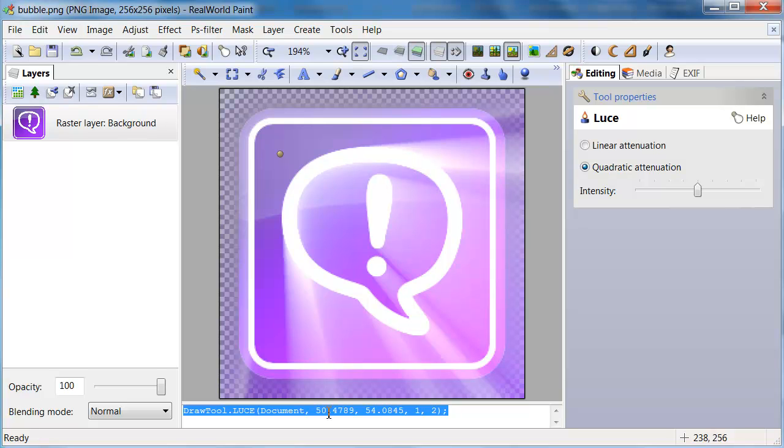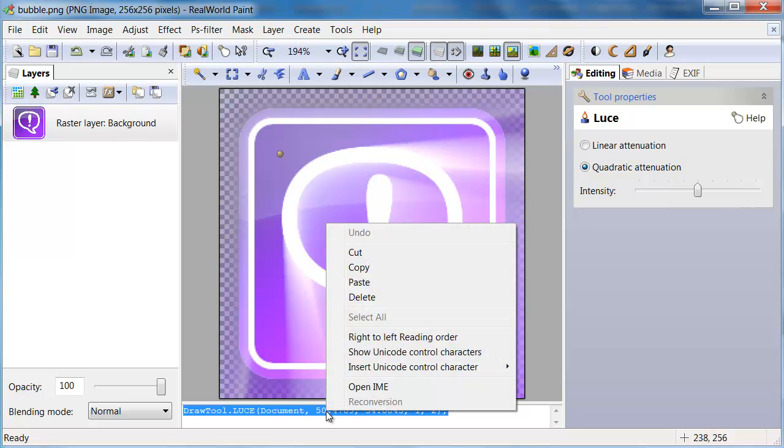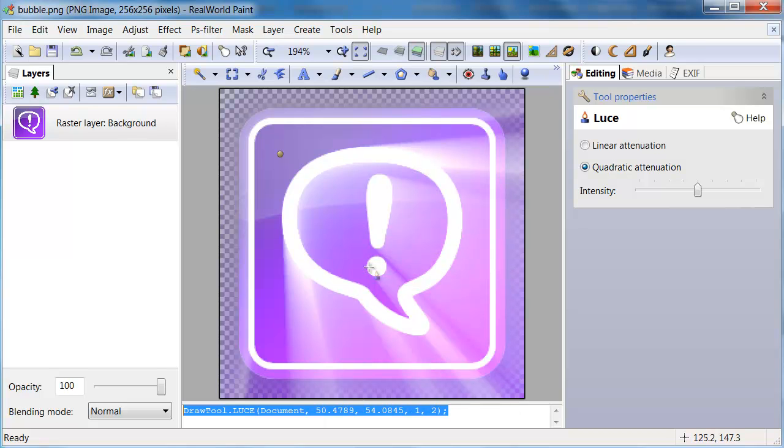Since this is a tool and not an effect, you cannot directly use it in a layer style. But there is a simple workaround.